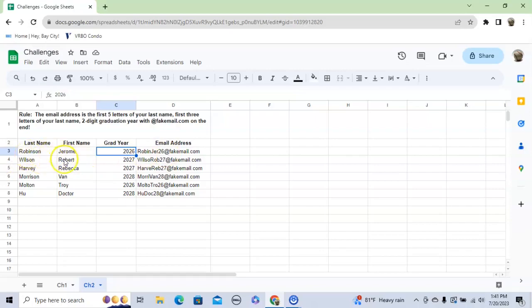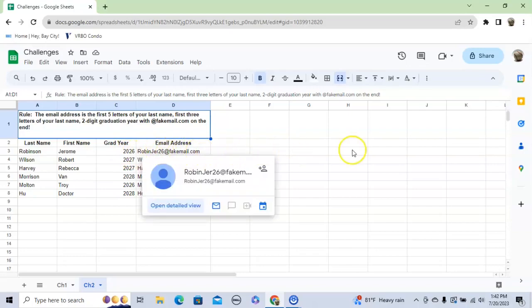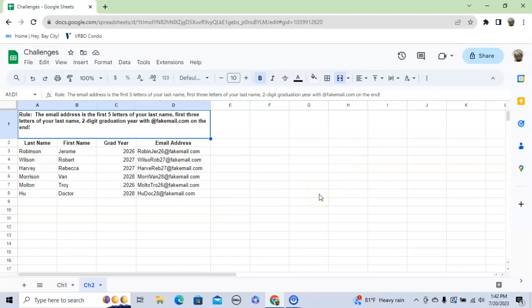So the rule that you see up here is that you use 5 letters of their last name, 3 letters of their first name, and the last 2 digits of their graduation year. We combine all those together, and on the end of it, we put at fakemail.com. So that's the challenge.